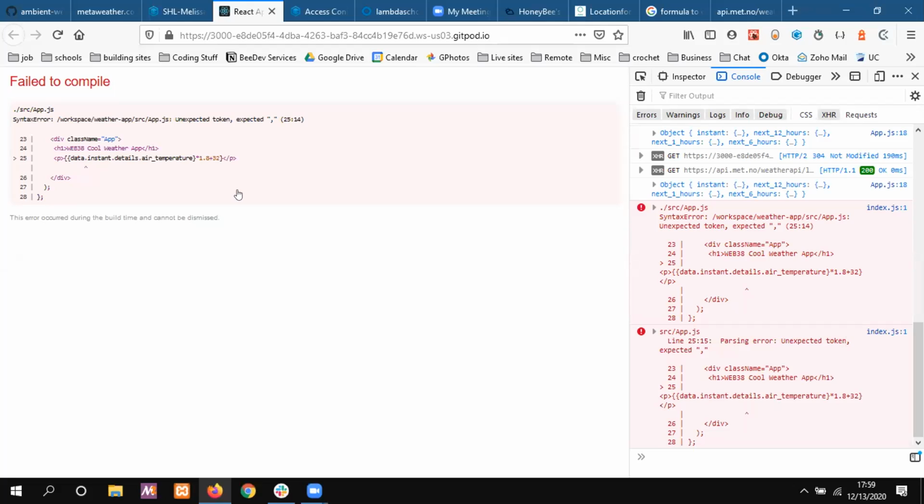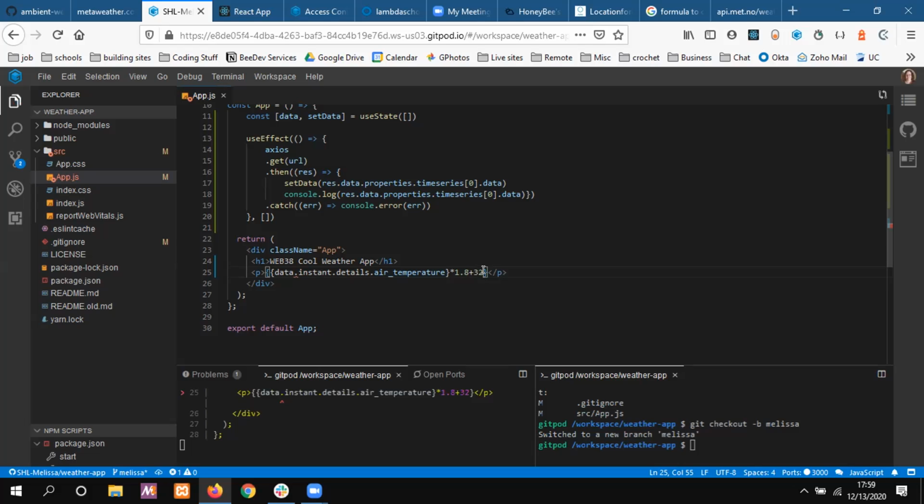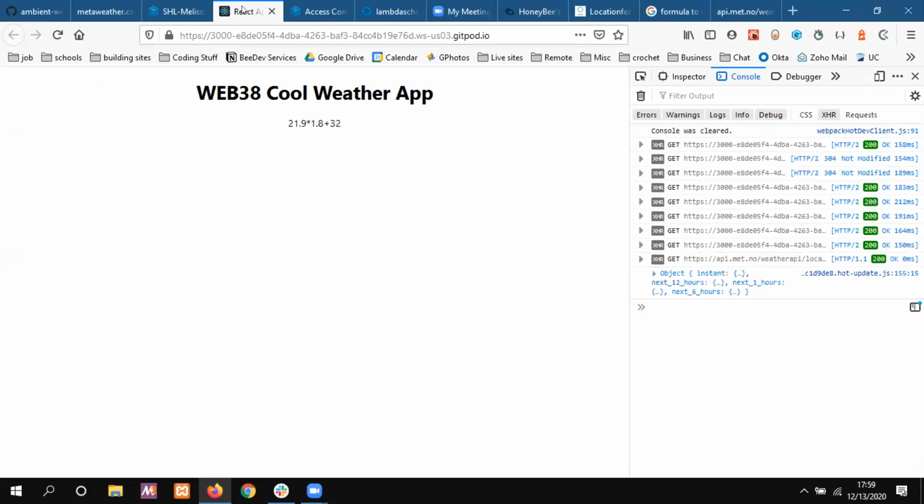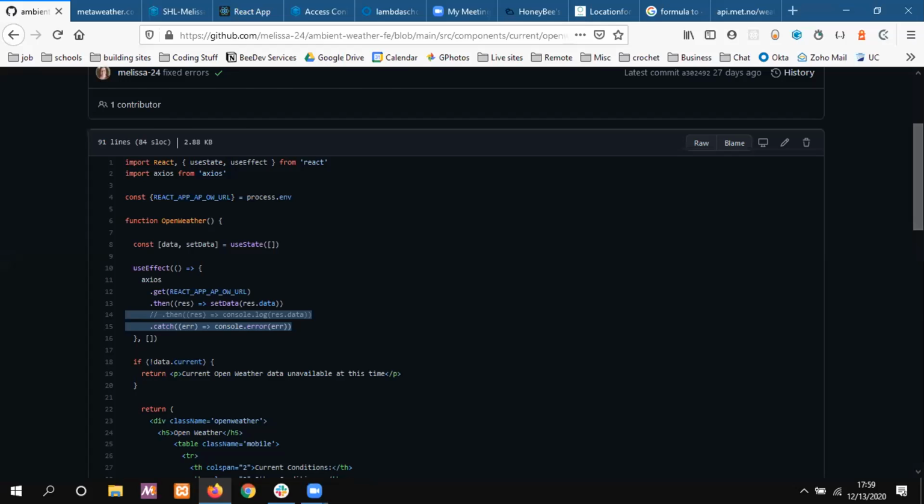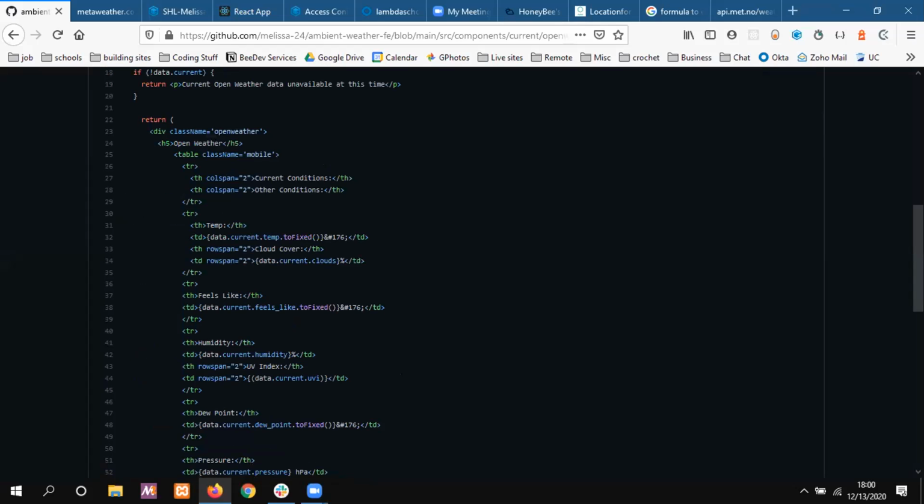Nope. So it must have been outside the brackets. I was trying to remember how I did it. All right, so get out of that bracket, and save. Huh, that didn't work. Okay, how did I do it over here? I would think it needs to be inside the bracket, because is it not a number? Is it a string? That one was the toFixed.